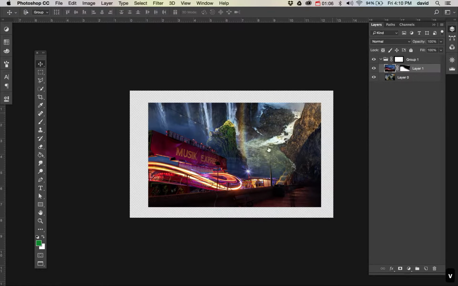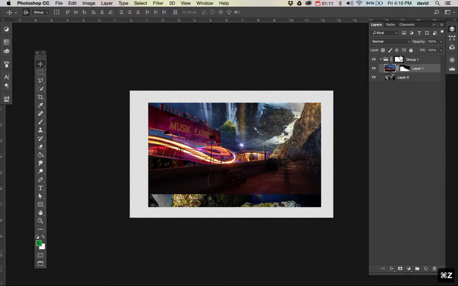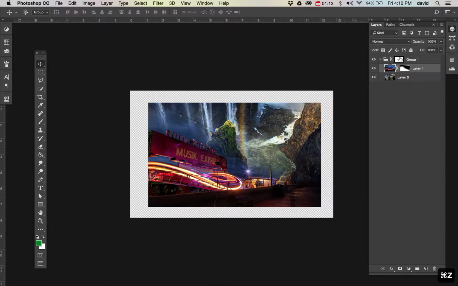And what's really great is as I move this, you can see it stays within my grouped masked frame, which is really super cool. So that's a really simple way of taking something and, whether you want a border or you want to add other things to it, it's a really good way of keeping it under control.